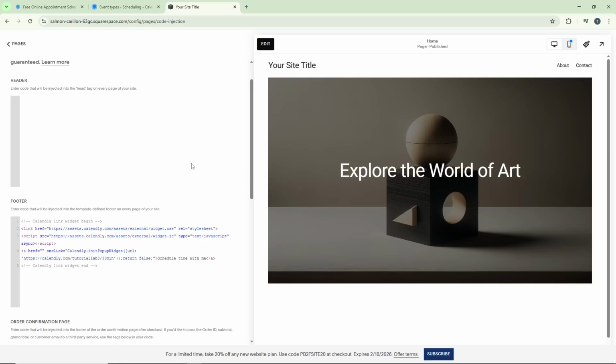Now here's an important step. Go back to the code you just pasted and locate the last line of code, which should start with something like a href. Carefully copy just that last line. This specific line is what creates the clickable link that will trigger your Calendly pop-up.